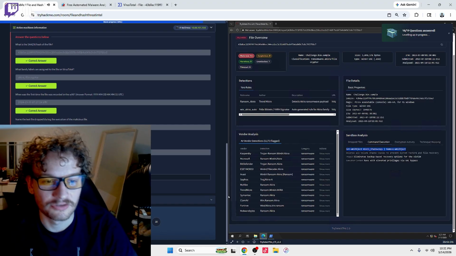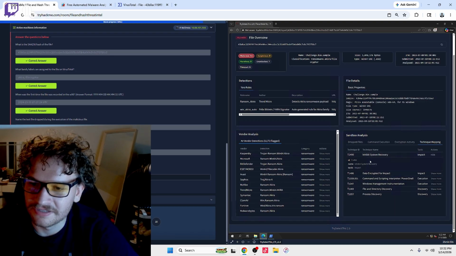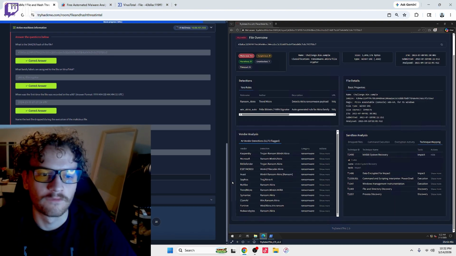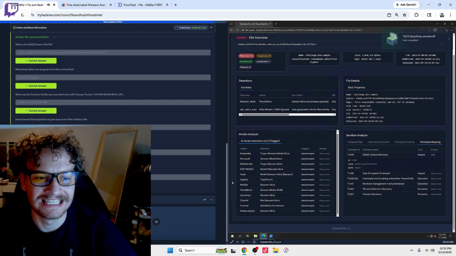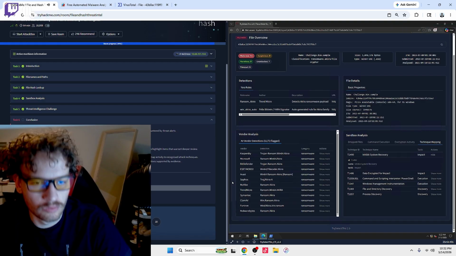What MITRE tag ID is associated with the action of the command? And we do see the first technique right here, inhibit system recovery, which is a technique used for execution, which matches the execution of the command. And yes, that is the correct answer. So yeah, congrats on cleaning the room.